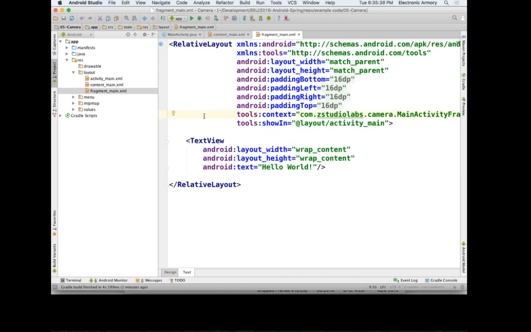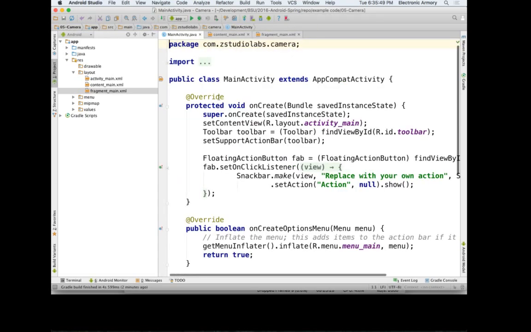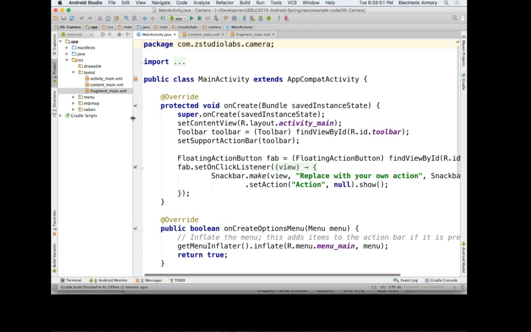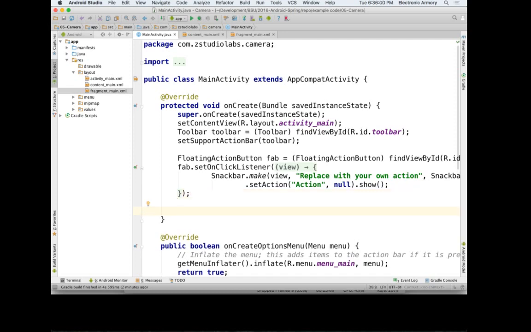So this is an activity main that contains a content main, which contains a fragment main. So there's 3 views in there, or layouts nested within one another. But we are not going to worry about that because we're actually not going to display anything at the moment in our main activity. But what we are going to do is we're going to create that intent, that camera intent, and then we're going to launch the camera.